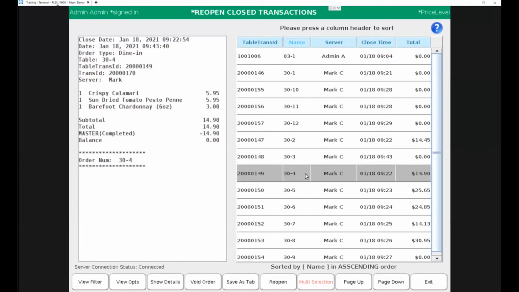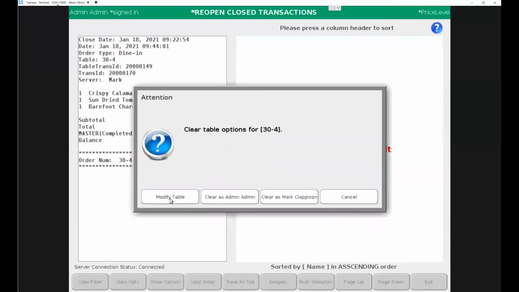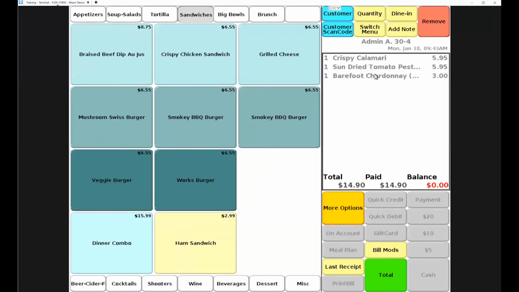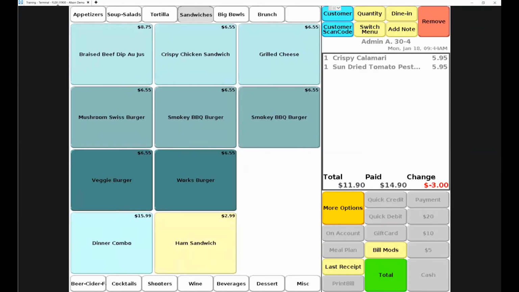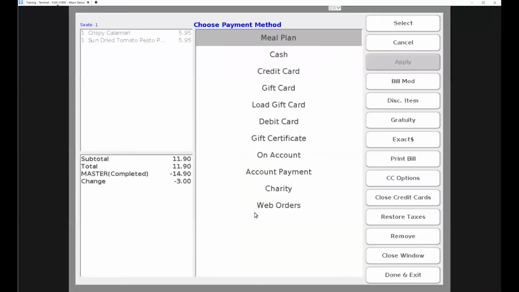If, on the other hand, I'm looking at a transaction that I'd like to partially void, maybe I've incorrectly charged a food item, or in this case, a wine, and I'd like to return that back to my customer. This becomes a little bit more complicated to modify and void the items in this transaction, as I will need to have my customer present with card in hand. I'm going to go ahead and choose to reopen this transaction and modify table, and I'm going to remove the alcohol from this transaction. I can go ahead and choose to do a void of the item for any of my void reasons and hit total, and I'm going to go into payment.